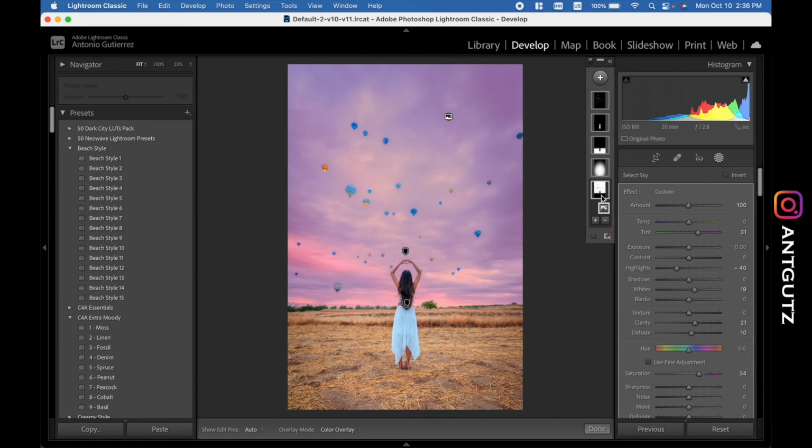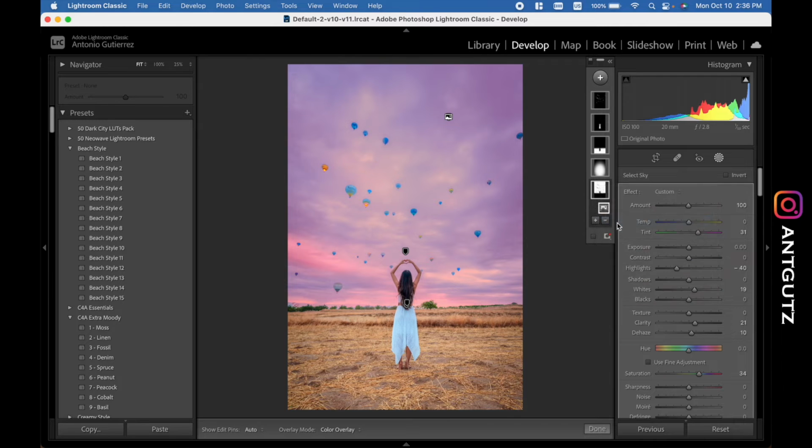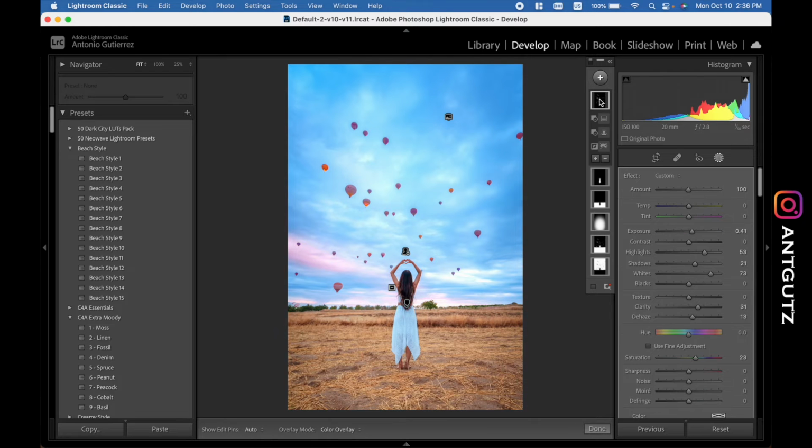And then I went in there, and here's what I did. I did duplicate and invert. And what that does is you can see now I have the balloon selected and then the rest of this. Then what I did, you can see here, I did the minus linear gradient, and I chose from all the way up to the tree level here, up to the horizon. And then I did the minus subject. So all it left me with were the balloons.